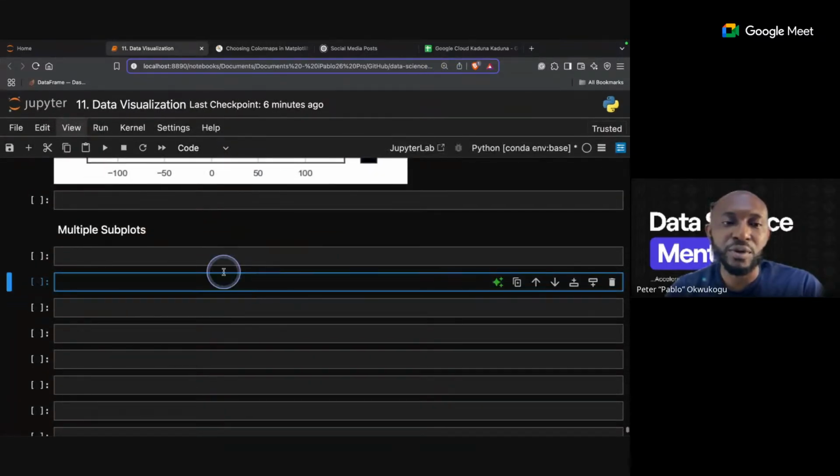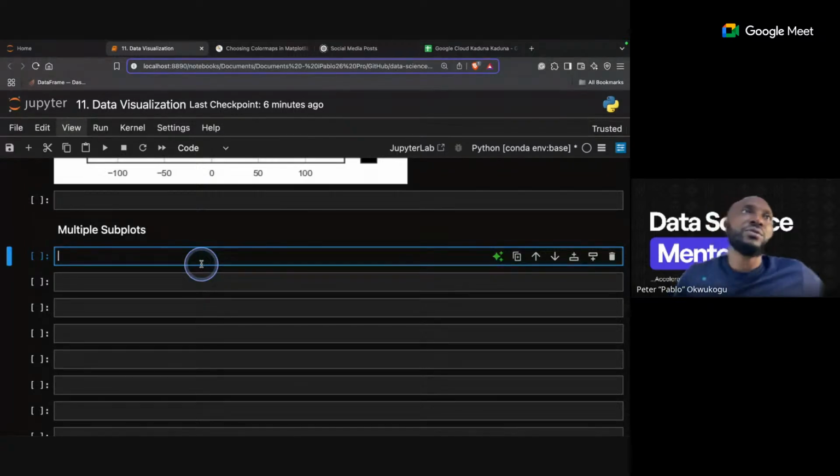So today we are going to be looking at multiple subplots. We're going to be introducing multiple subplots using Matplotlib, the Python visualization package.